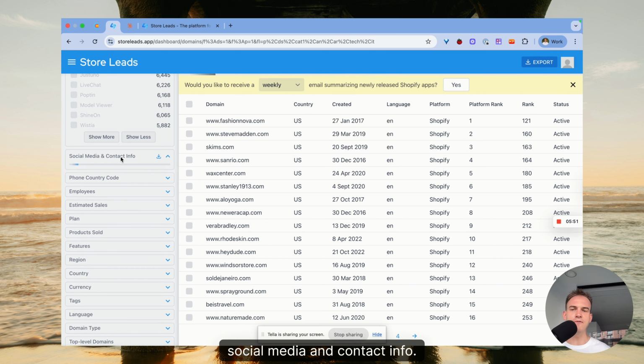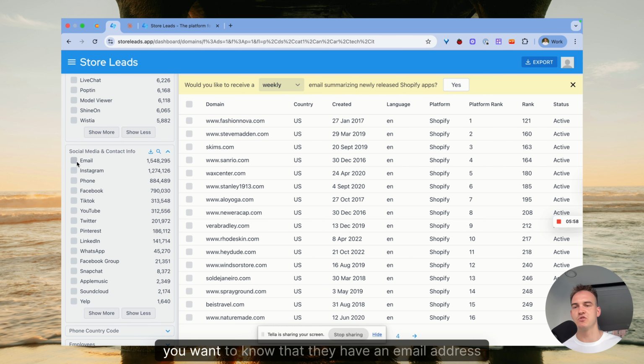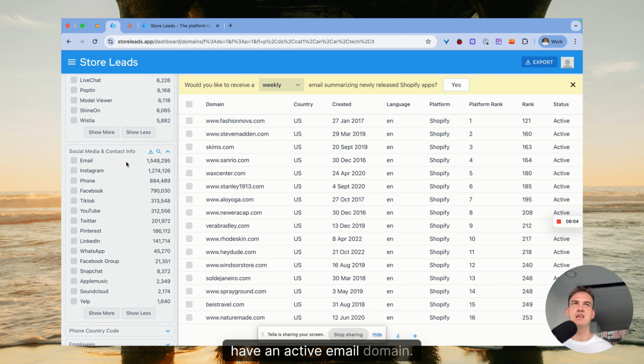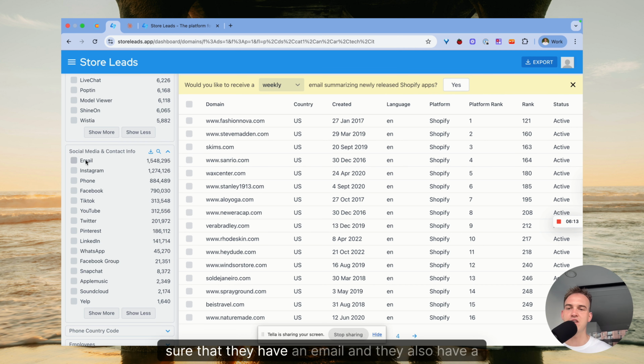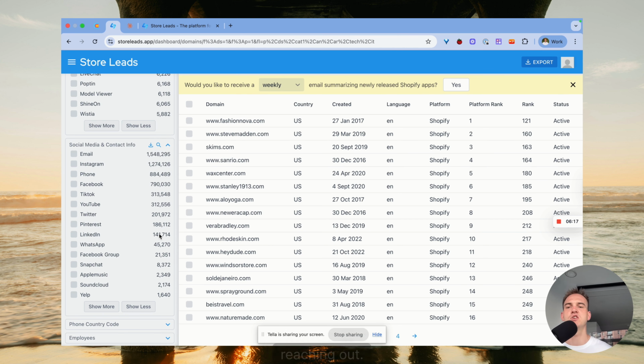Social media and contact info, this is something super important. If you're reaching out via LinkedIn or via email or whatever, the chances are you want to know that they have an email address on their website, because that will mean that they have an active email domain. And for that, you can basically guess almost the full name of the people. So here you just need to tick to make sure that they have an email and they also have a LinkedIn page, especially for those of you that are reaching out B2B.